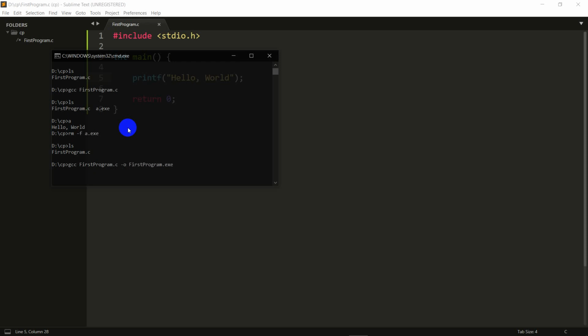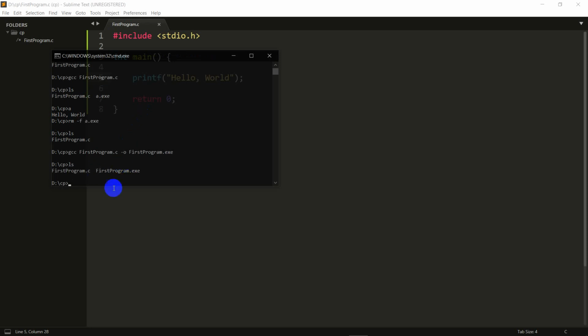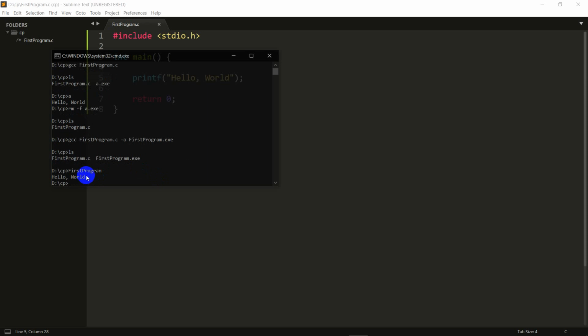Just write dash O and then say firstprogram.exe. Now if I hit enter and do ls, it's again just created an executable, but the name is firstprogram.exe and not a.exe. So this is just a good practice to follow, and I hope you'll remember this. This is actually very important. Now if I just write first program, and once again in case of a Linux machine you'll have to do ./firstprogram.out, but for me I just need to write first program, and if I hit enter, it does the exact same thing because it came from the same .c file.